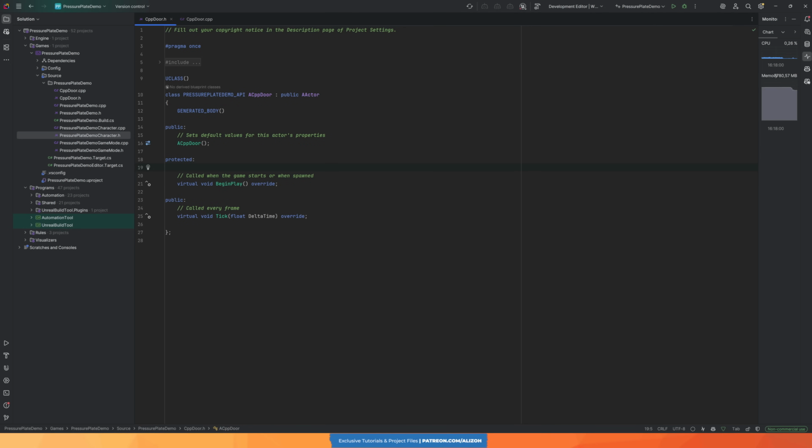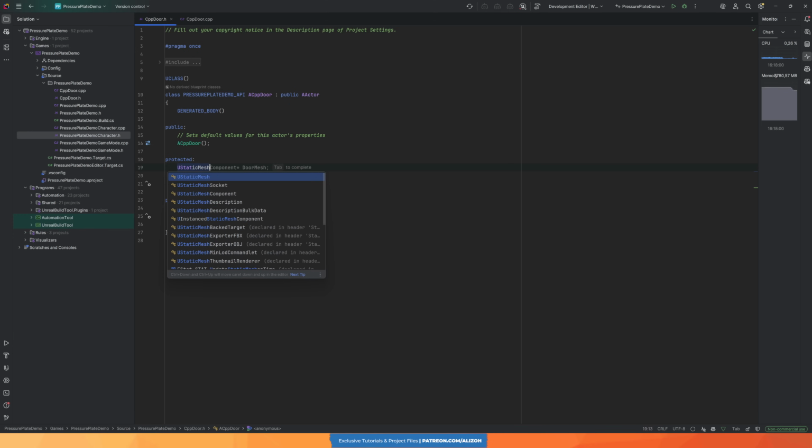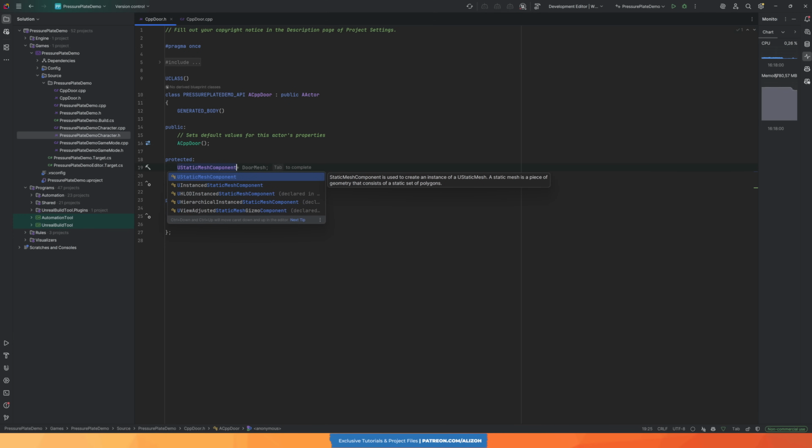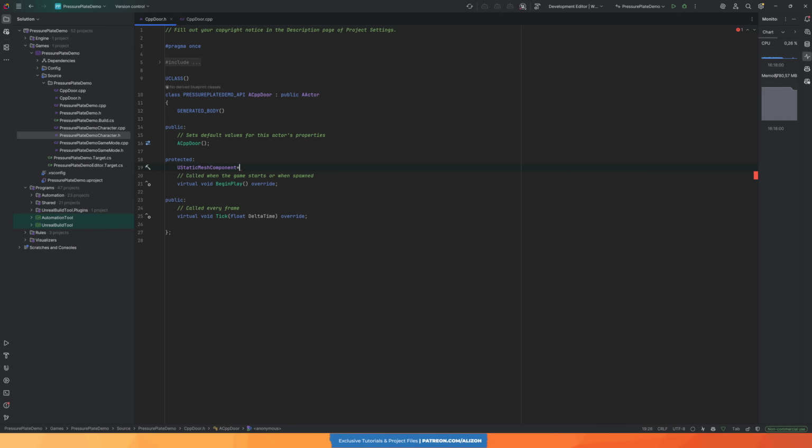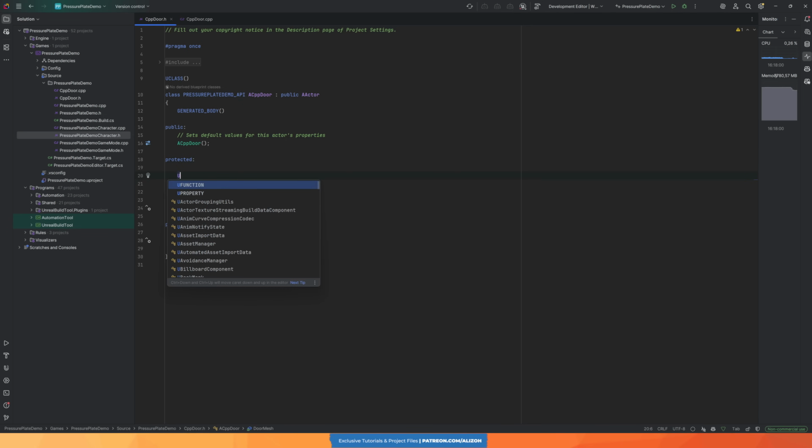So to define our component here, we need to know the type of it. And the type of a static mesh component is static mesh component. And we're going to add a star here because it's a reference. So when in C++ you add a star at the end of a type, you're saying it's a reference. Because we're going to be referring to a specific mesh here, and this will be called our door mesh, and this is just our name. But we can't just stop here. We need to add something called a UPROPERTY macro.